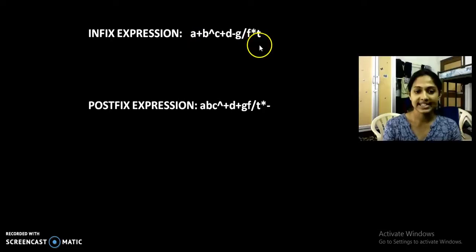This is an example of infix expression, that is a plus b. So whatever the expression is, here a and b, you can consider these two as the operands and plus as the operator. So infix, that means the operator comes in between both of the operands. And in the postfix expression, you have a, b, c, then power. So this means that all the operands will come to the left and the operator will come after the operand.